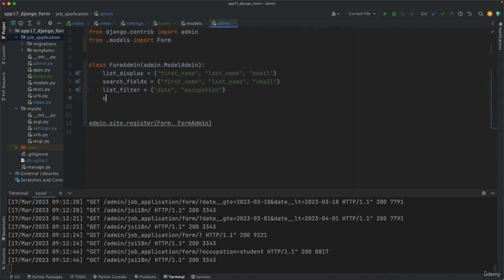You can also order the data by specifying a string such as, let's say, first name.